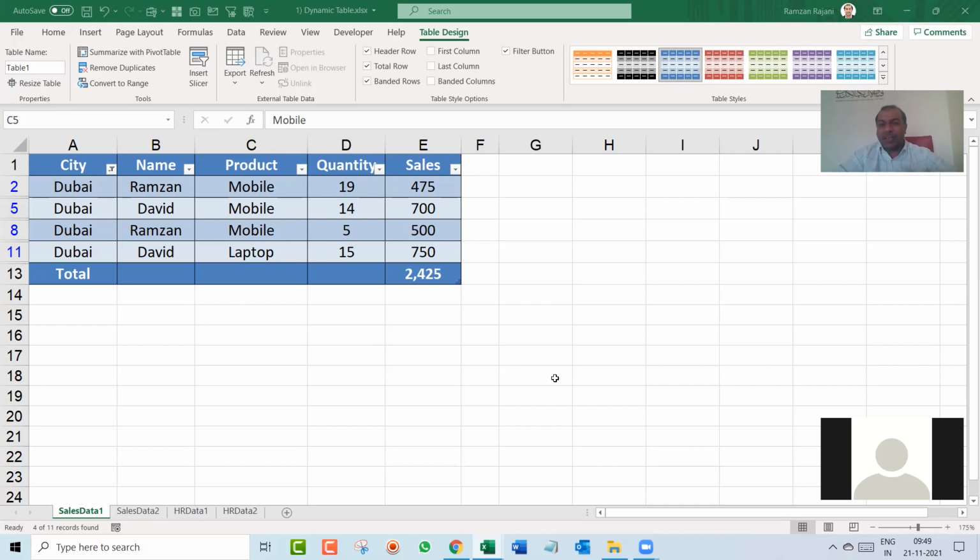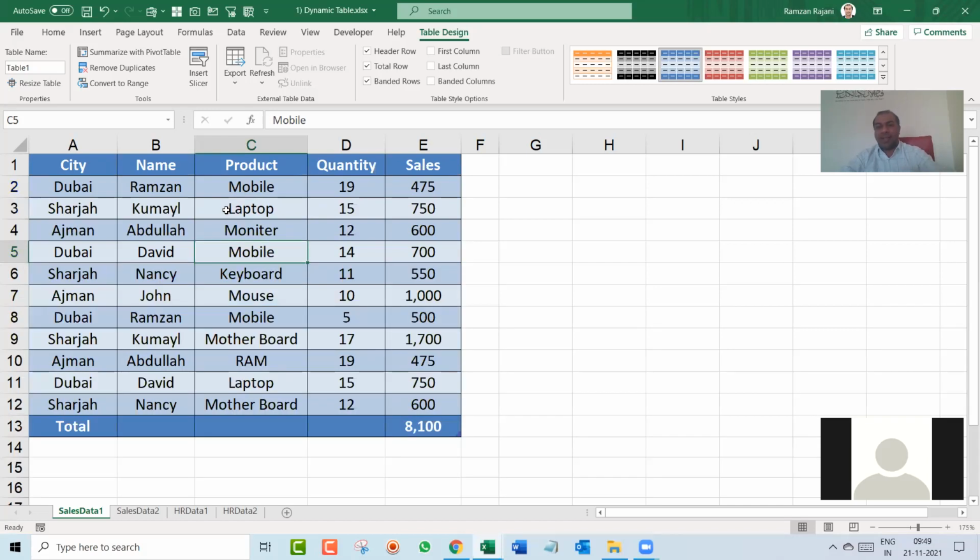What will be the shortcut for Control Shift L? Samaya, lovely, amazing. So you say Control Shift L and your filter is removed. Amazing. I'm very happy. So as Natraj says, add more table auto sum.